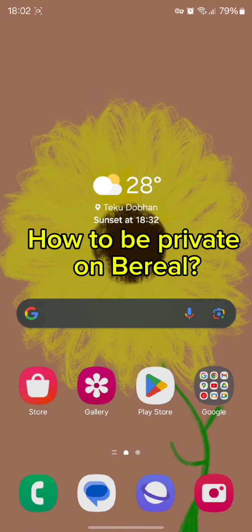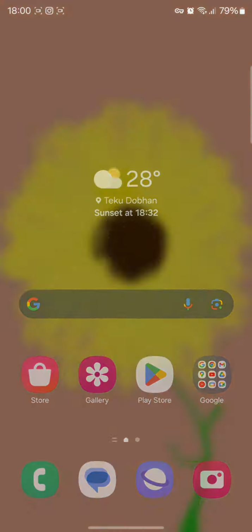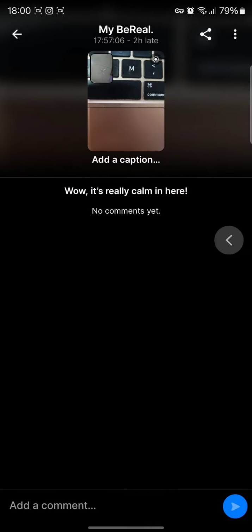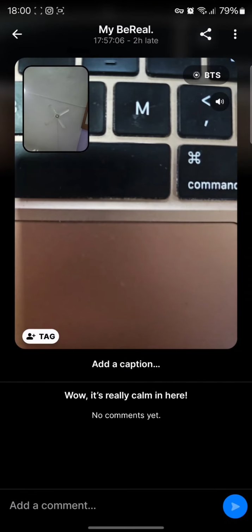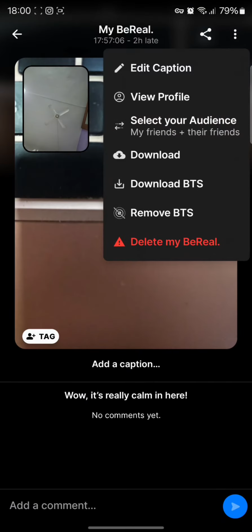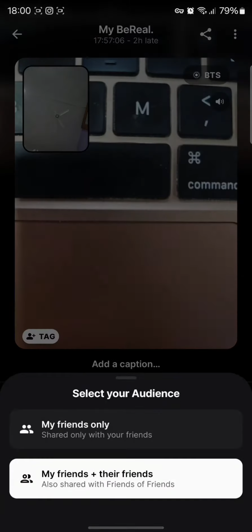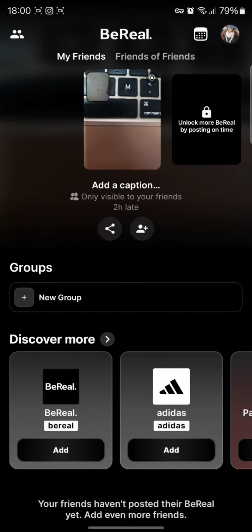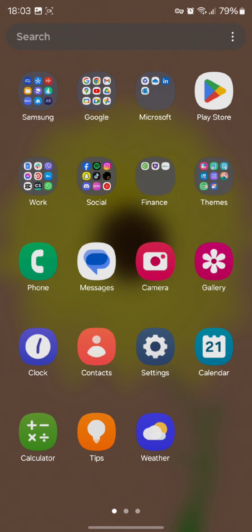So to be private on BeReal, you first need to be public on the BeReal app. Like you need to be on the discovery page, or you need to give your friends access to see your photos. So simply tap on the picture you have posted, and once you select it, tap on the three dots option. There you can find the option to select your audience, and from "my friends plus their friends," you need to switch to "my friends only." Once you switch to "my friends only," you will be successfully private on your BeReal, as only the friends that you have followed back will be able to find your BeReal.